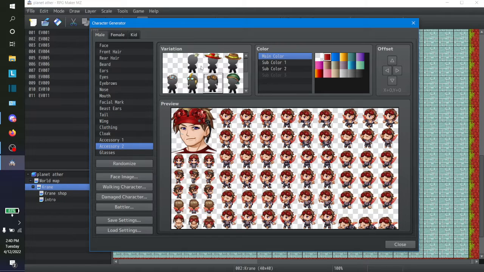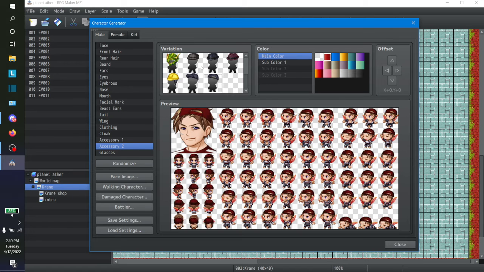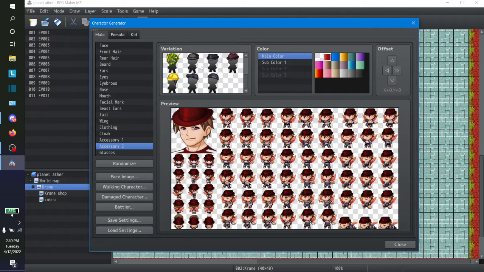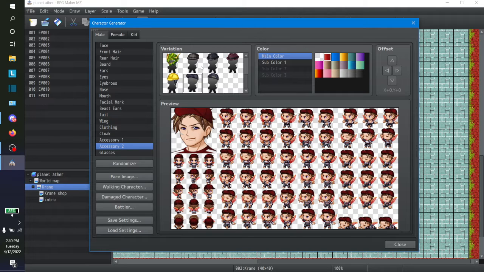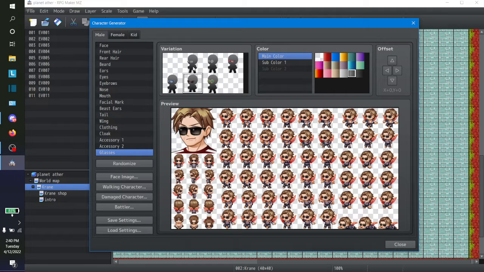This is where you can throw hats on top as accessories. Like in one of the characters I did, I threw a hat on him. So you can make your character however you want. You can even throw glasses on this person to really make this person look the way that you want him to look.